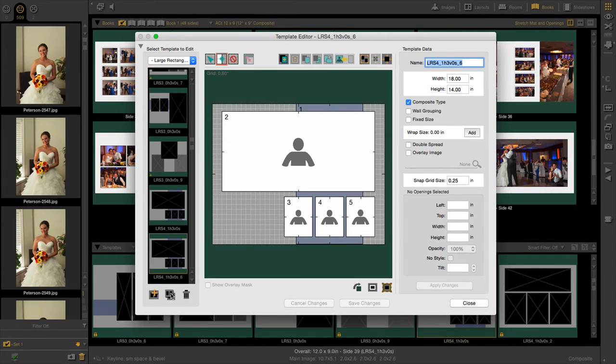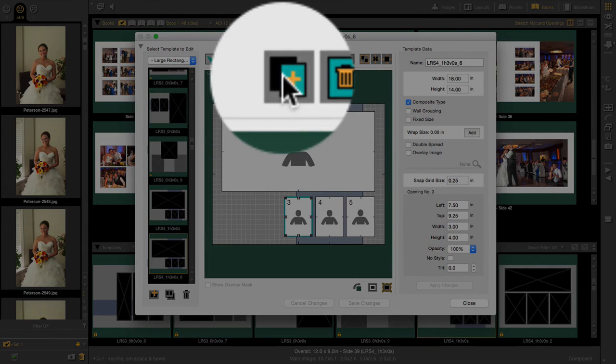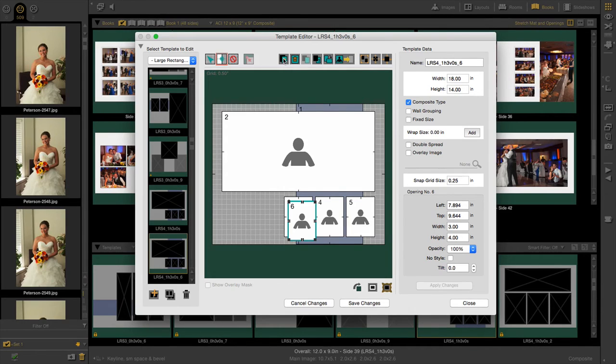I'll click on opening number 3, then click the Add Opening icon. That creates an identical opening. I'll move the new opening into place, and I'll stretch the opening to the shape I need. Let's make some final position adjustments. Great. Now all I have to do is click Save Changes and Close.